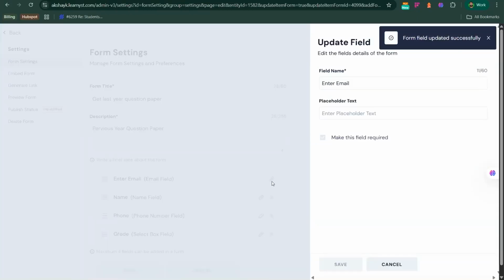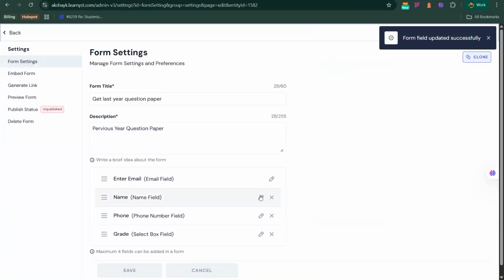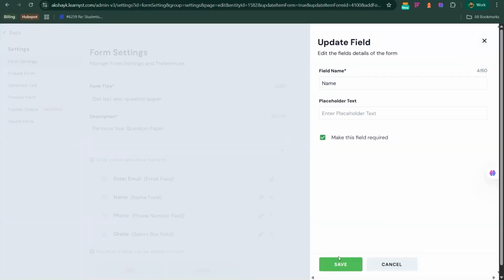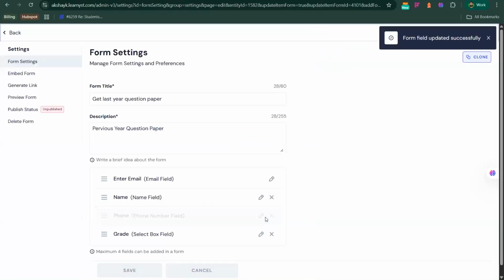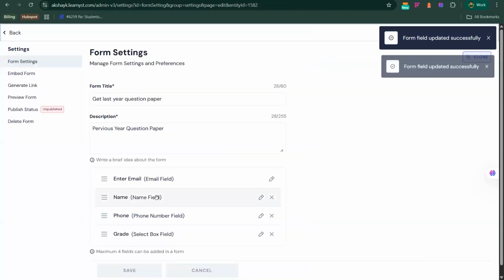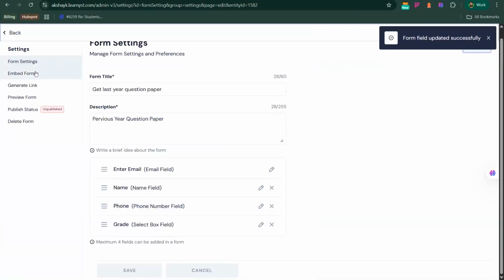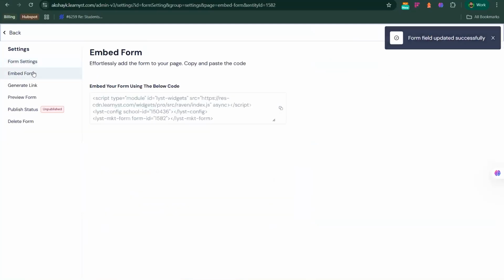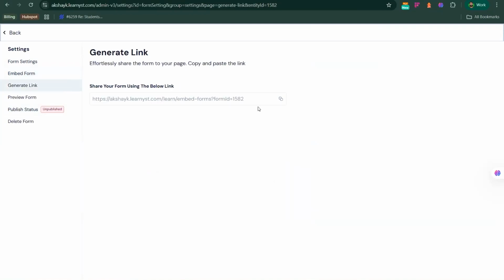So I can also make some mandatory field. Email ID is mandatory by default. I can place the name as a mandatory field, and I can also make this phone number a mandatory field. So now this mandatory field has been added. Now I'll go to the embed forms. I can also share this link, generate link. You can also share this link to collect the information.